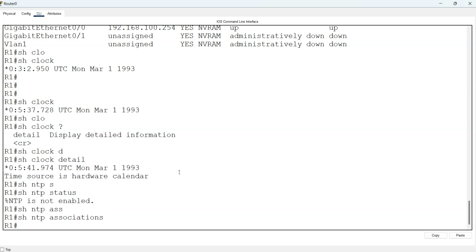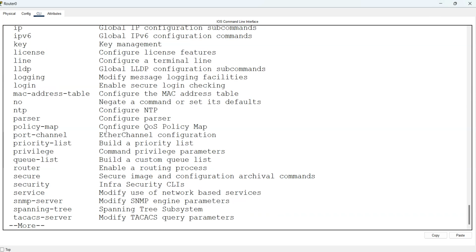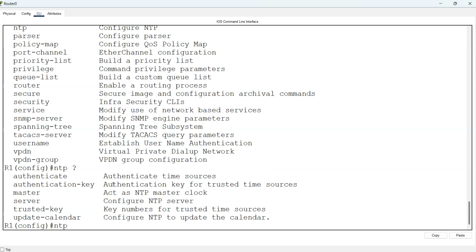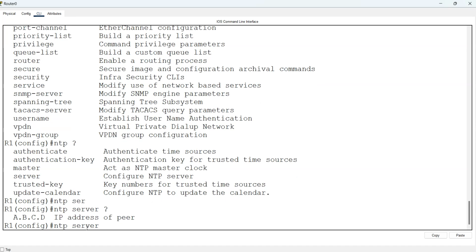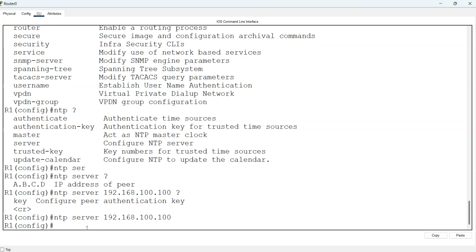Now, when it comes to NTP, they go on different stratum levels, like stratum 0, 1, and higher. And I'll show you that in a moment. But for now, I want to do config t and I'm going to ask for help. Do I see from global configuration mode the NTP command? Yes, I do. NTP, space, question mark. And I could say, who's my actual server? And I'm going to type server over here, question mark, and put the IP address of the server, which is 100.100. Space, question mark. I don't have to do anything. And I'm going to press enter.